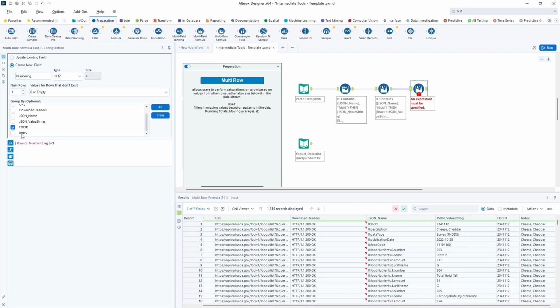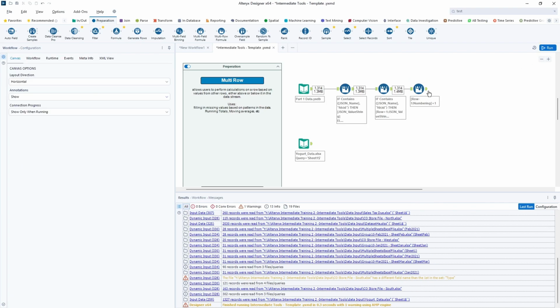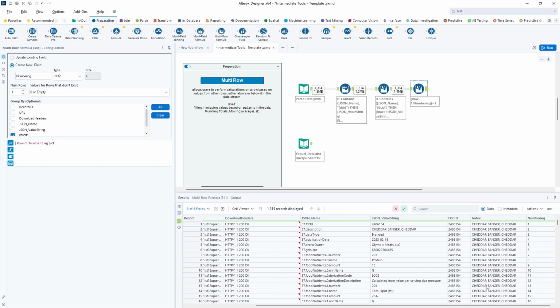But I also said to group it by FDCID. So it's going to look at the FDCID column, and every time it gets to a new FDCID, it's going to start over again. Now, on this row right here, technically there is a minus 1, but since I'm grouping, minus 1 in the second group is still going to be that 0 or empty. It doesn't exist. So when I run this, it starts numbering, and every time it hits a new cheese, it starts over again.